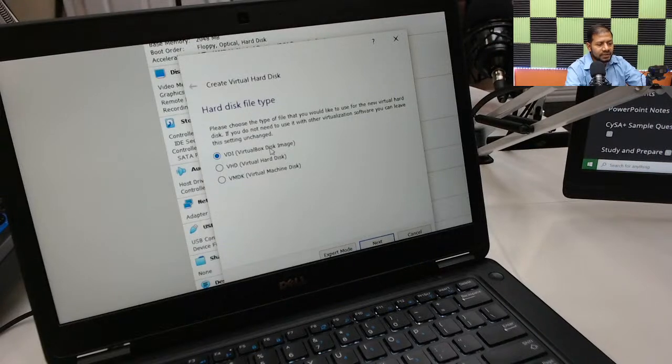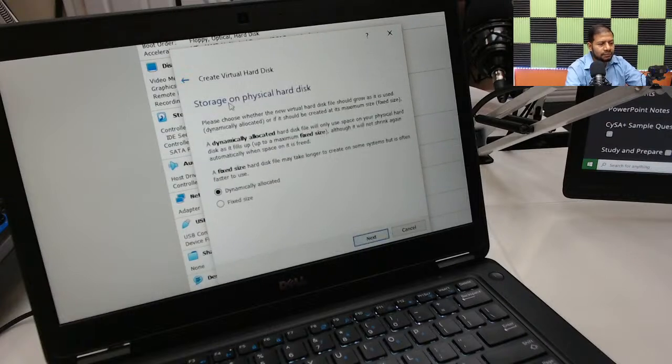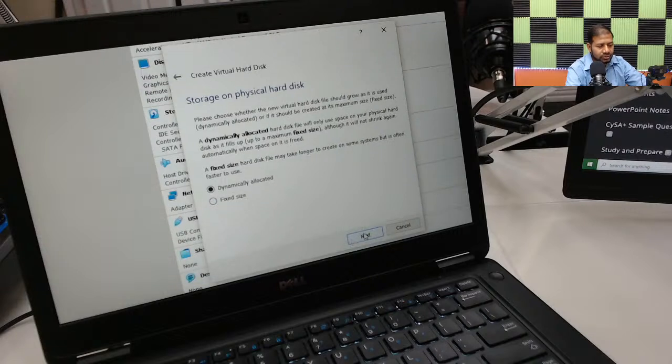The first option, VDI, VirtualBox Disk Image, is selected. Let it be selected, the default. No worries. Click on Next. Storage on physical disk. I could choose dynamically allocated, that works. I could choose fixed size, that also works. I'm going to keep the default, which is dynamically allocated. That is going to be faster for me. Otherwise, it's going to take a longer time to do the fixed size, creating that partition. Next.